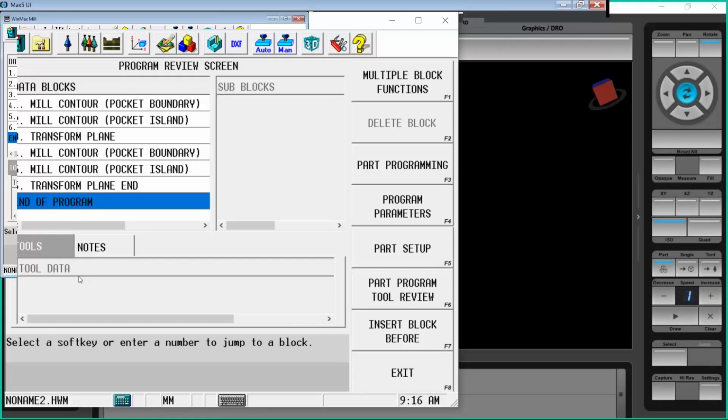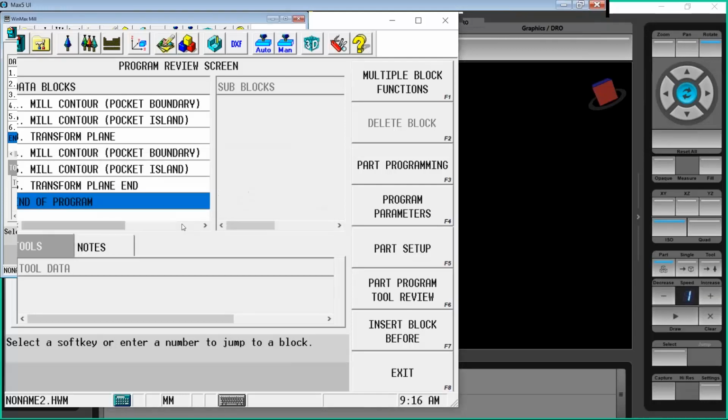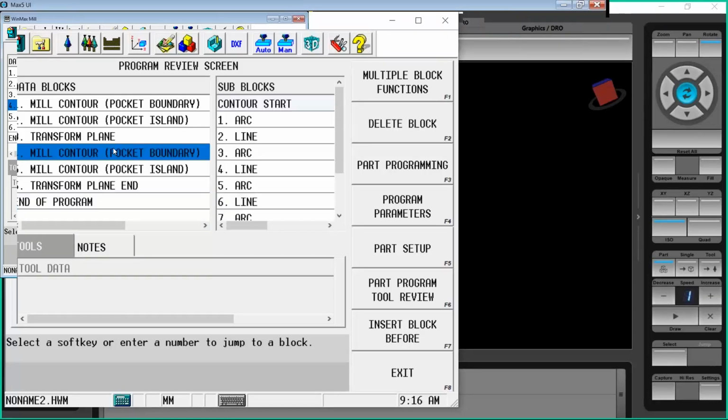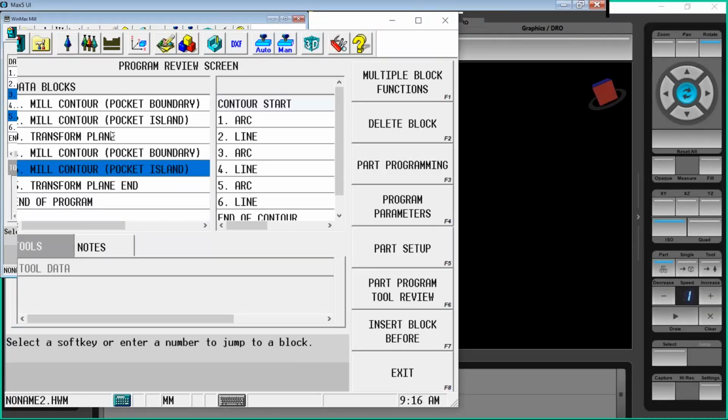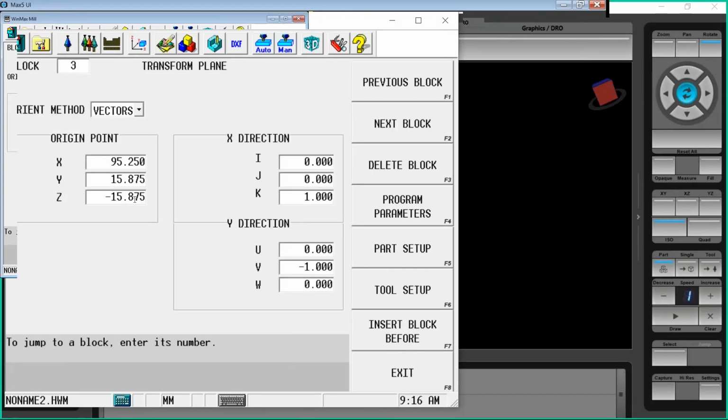Okay, it's giving me a box. Again, it's prompted on my other screen that the 3D DXF block was imported. And now we can see that it programs the contour in the pocket island, but it also programmed the transform plane. So if I take a look at that transform plane, it has shifted the origin point over to that feature, and then it has used the vector method to specify how that transform plane will then be oriented.